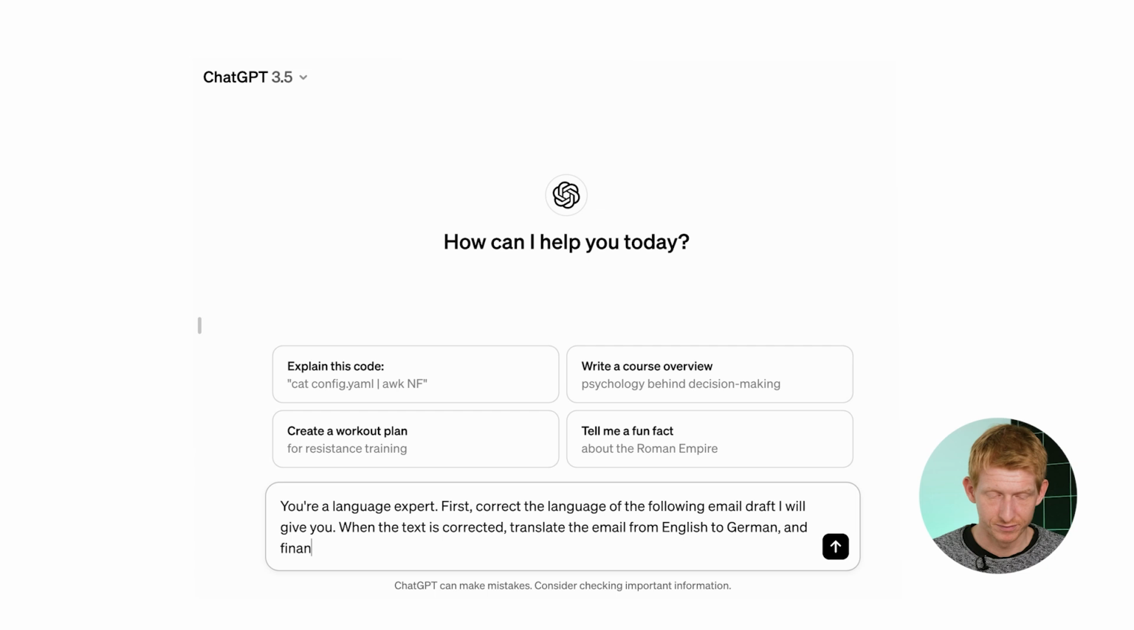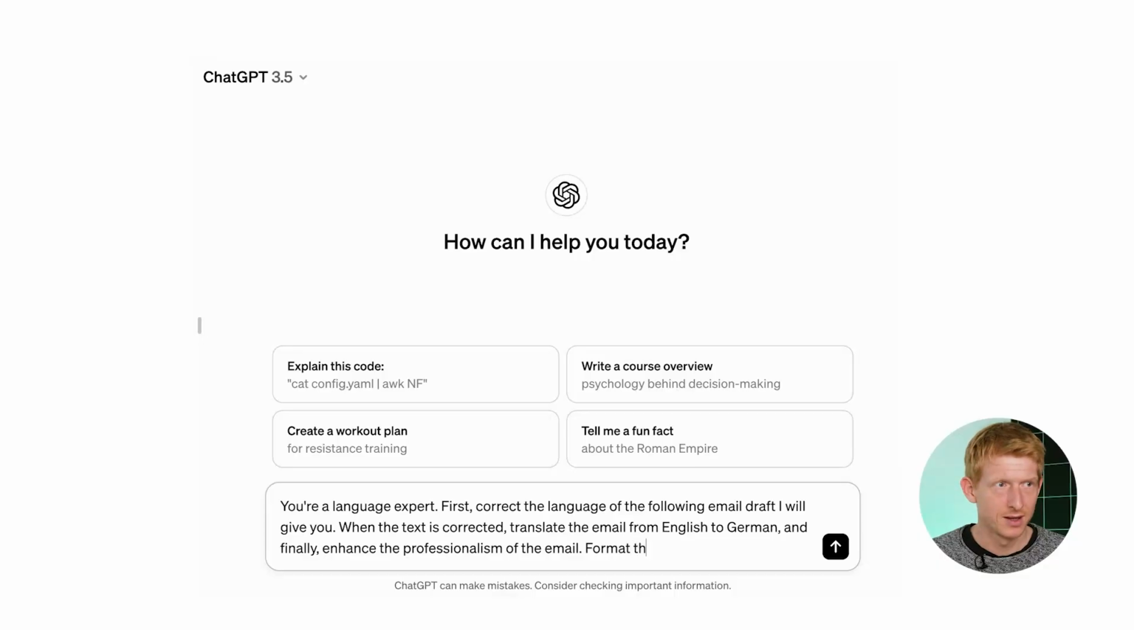And finally, last step, enhance the professionalism of the email. So now we have written the task, but the task is just a sequence of steps. And then we need the format itself in the end. Format the output as a text in German.